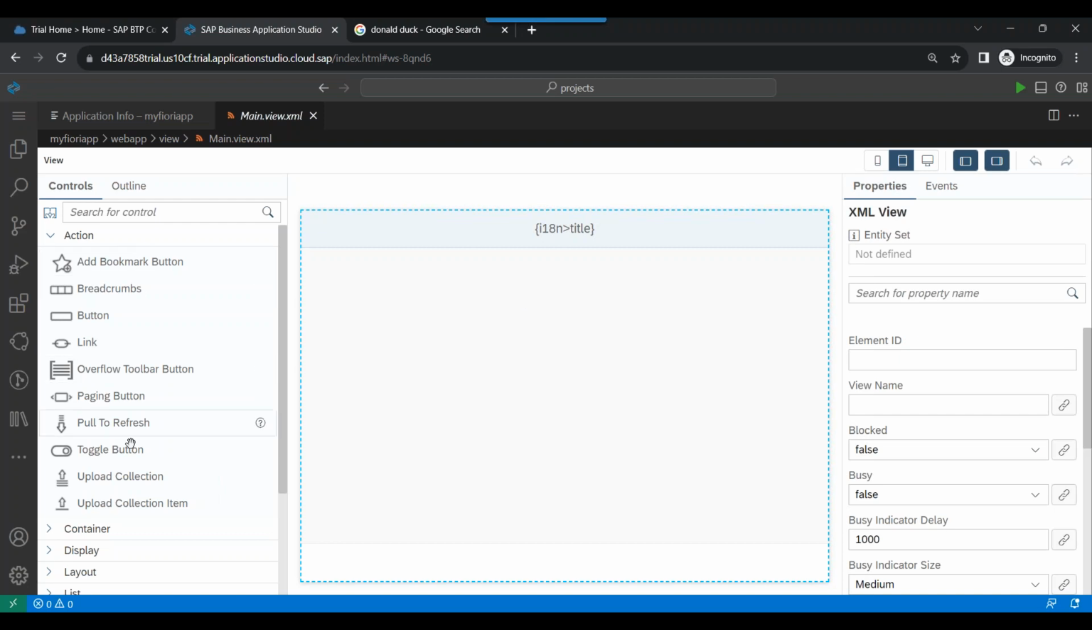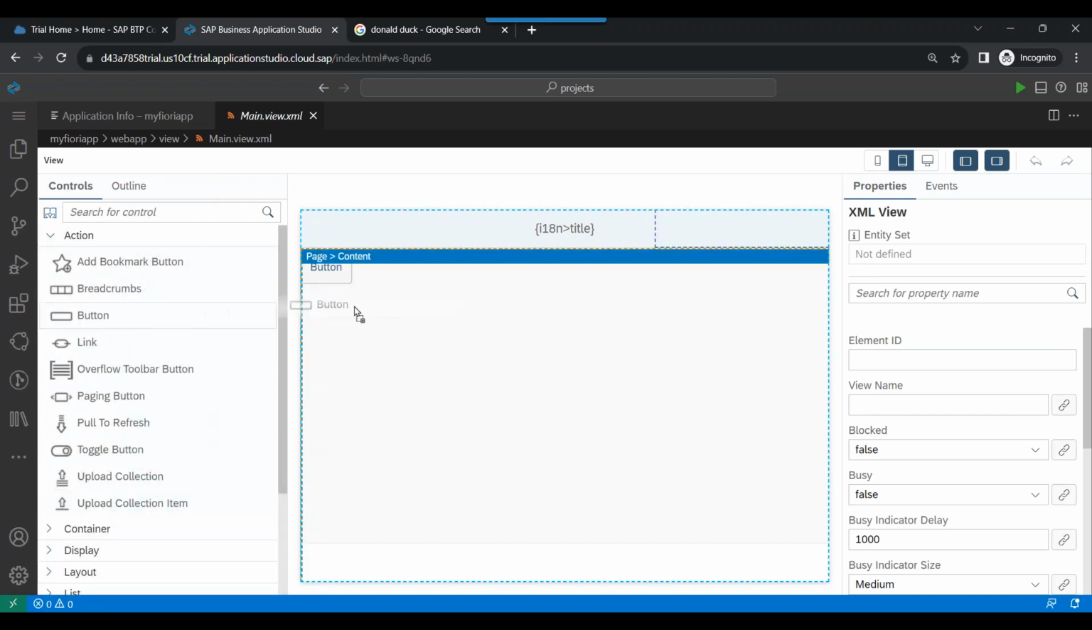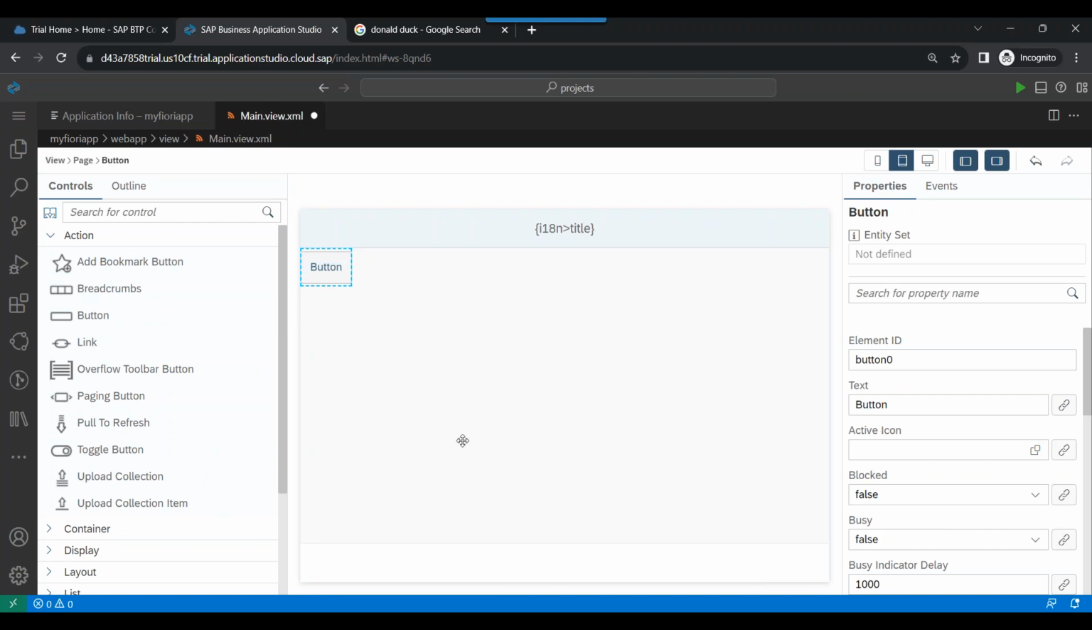Here on the left hand side, you've got the list of all the controls to choose from. For example, I will go ahead and choose a button for now. Fantastic. Then I will just give the name of the button, the ID of the element, and I will name it maybe let it be. And I say click me.